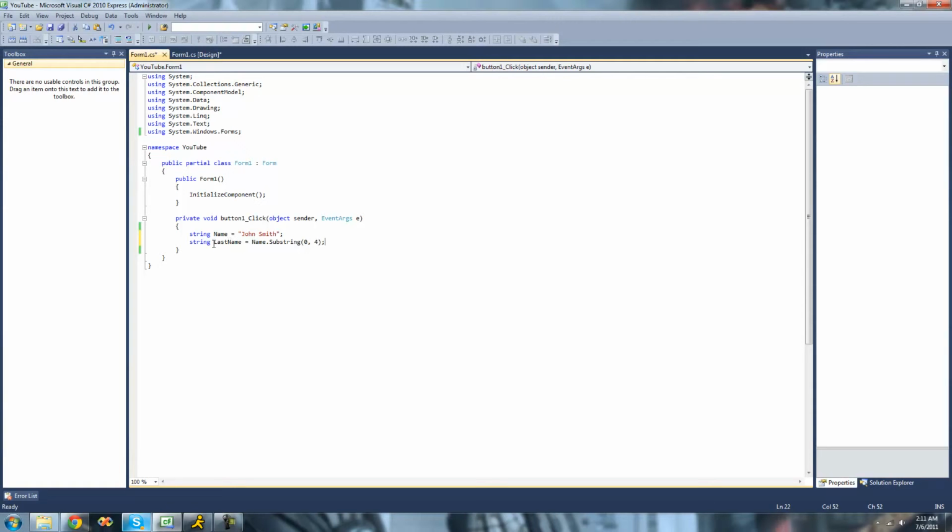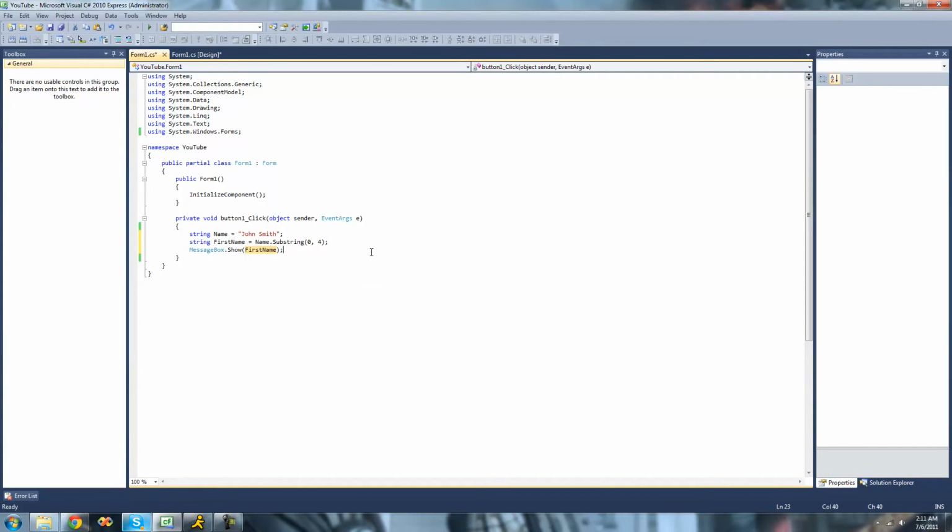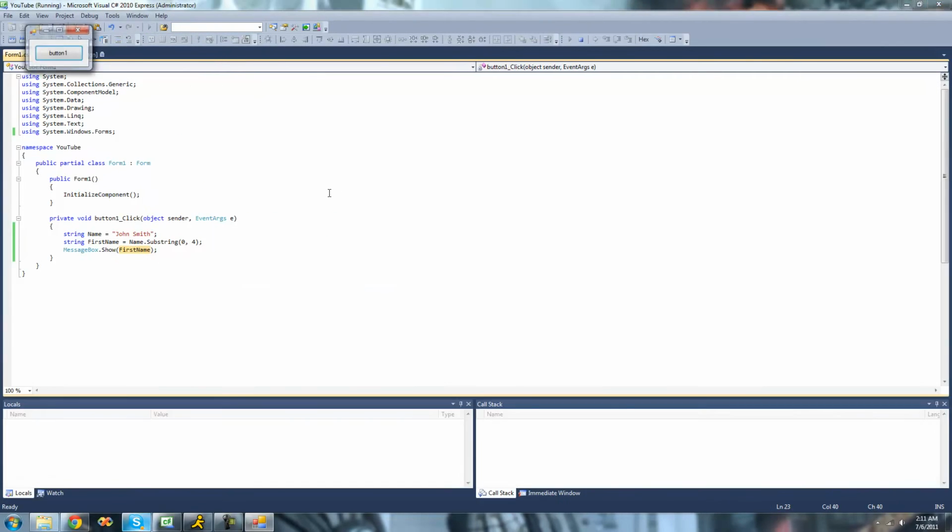So now this first name, oops, we want it to get the first name. So we want it to get John. So this first name right here should be equal to John. So now if we just do mbox and display this substring, this first name string in a message box, we should get John. Yep, we got John.